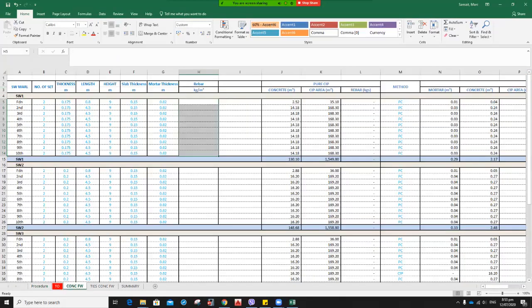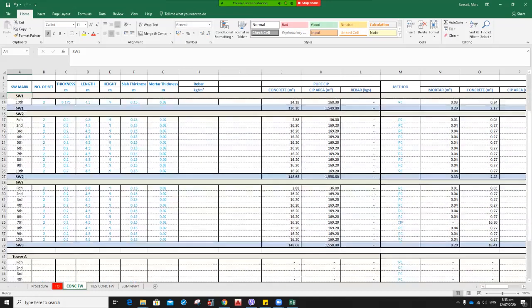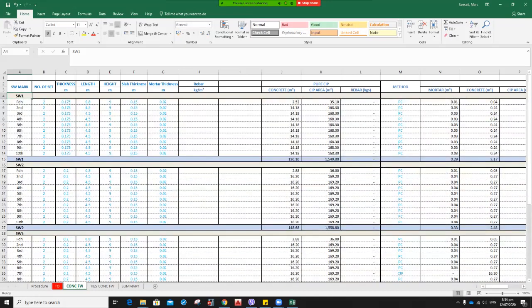Then we will generate this concrete and formworks template. The first part is the shear wall mark, or the name of the shear wall. So we have shear wall 1, shear wall 2, shear wall 3. Then we have the number of floors of each shear wall. Then this blue represents the total quantity for each shear wall. So something like this.